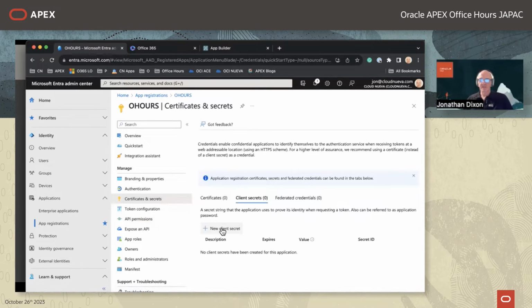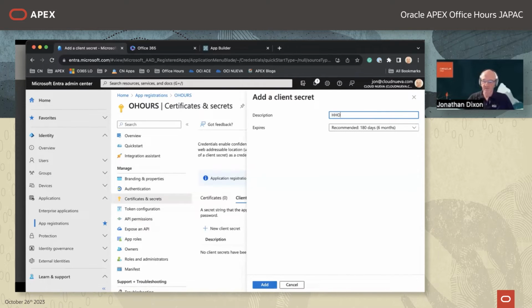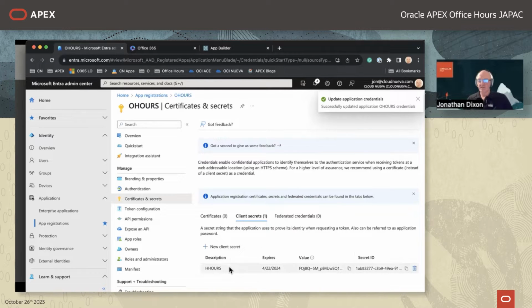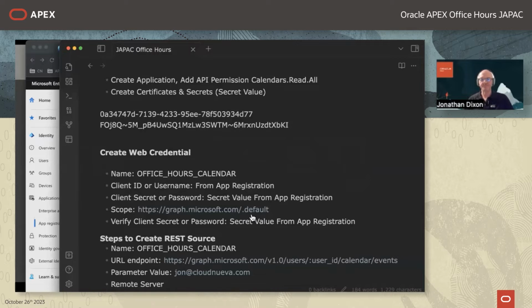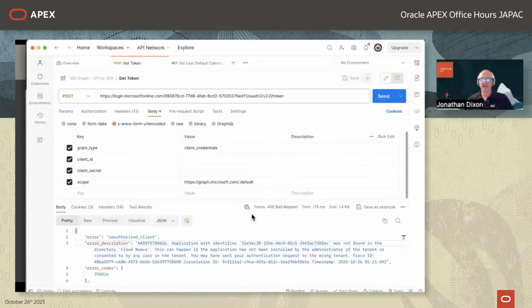Next, I need to create a client secret to go along with that client ID. I'm going to call this Office Hours also. You can set those for a set duration, but I think the most is 24 months. So you will have to recycle and update your client secrets every so often, which is obviously good practice. Once you've created a secret, you need the secret value. So I'm going to copy that also and save it. So next, let's see how, from Postman, we can get a token and call the calendar API.